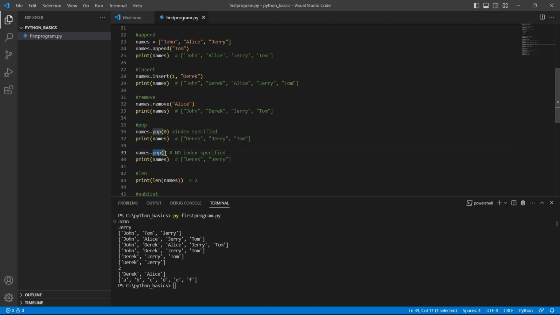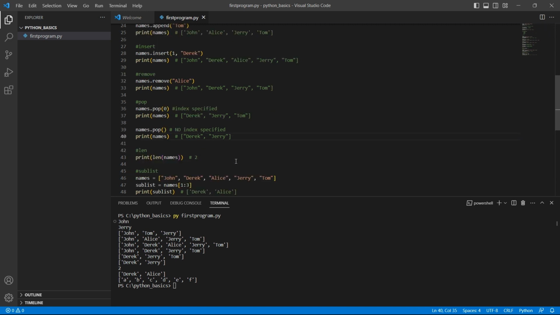Now if I call pop without specifying any index, it would remove the last element. Now we have only Derek and Cherry in the names list. Length function is used to give the length of the list. After performing all these operations, we are left with only two elements in the names list. So the output of length of names would be 2.